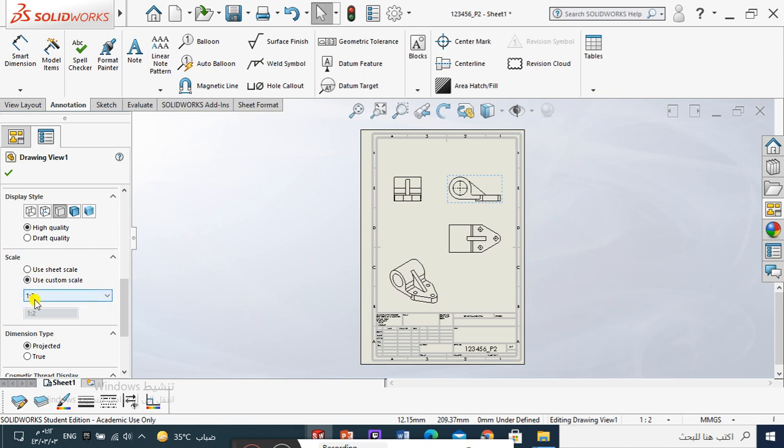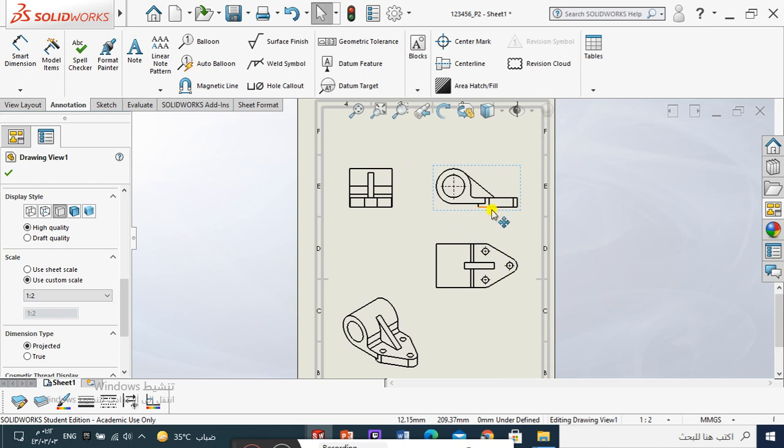What does that mean? 1 to 2 means that if the model has a 10 centimeter length, in the page it will be 5 millimeter length. If in real life this part is 10 millimeters long, and the scale is 1 to 2, it will be 5 millimeters in the page. Okay, so this is what we call the scale.